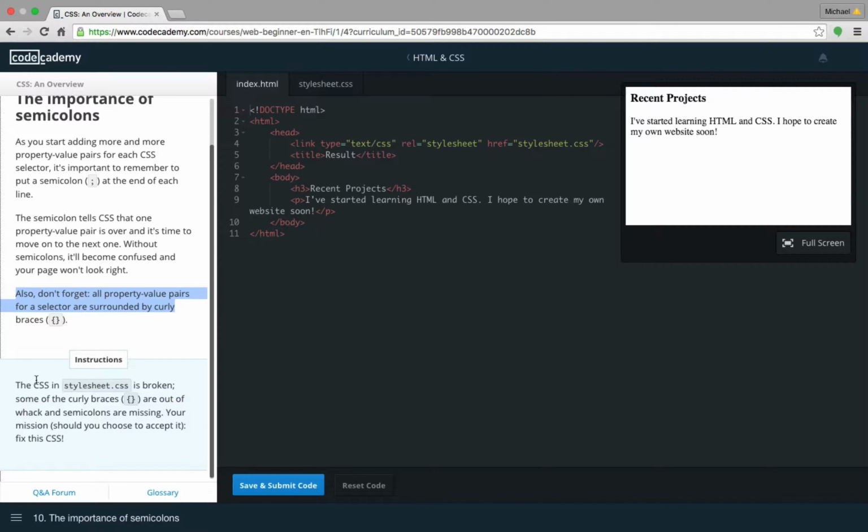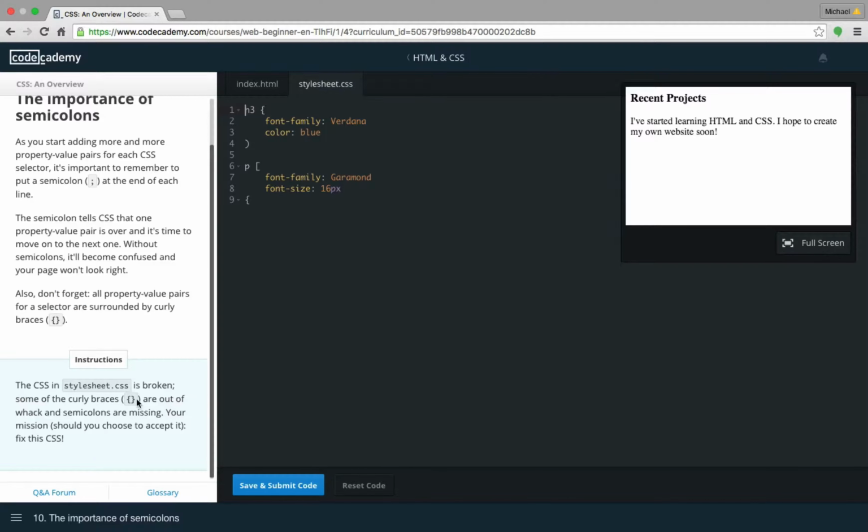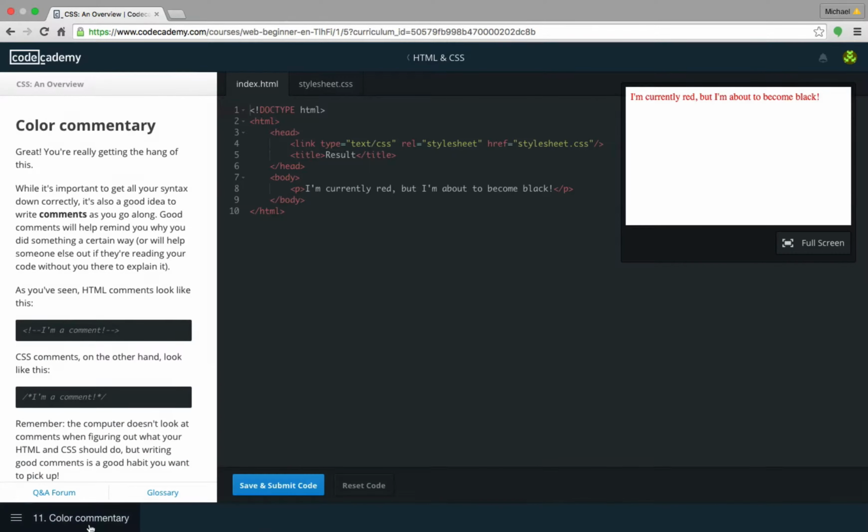Instructions. The CSS in style.css is broken. Some of the curly braces are out of whack and semicolons are missing. Your mission, should you choose to accept it, fix the CSS. So I'm going to change it to this, this, this, this. There you go. Let's start the next lesson.